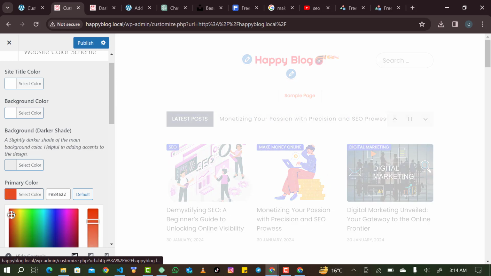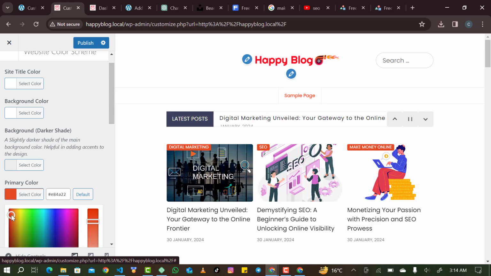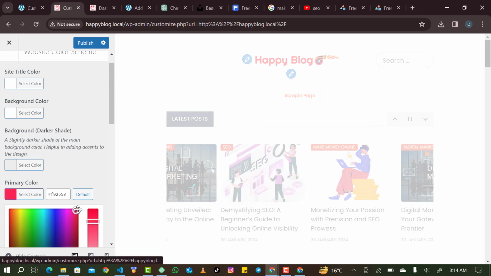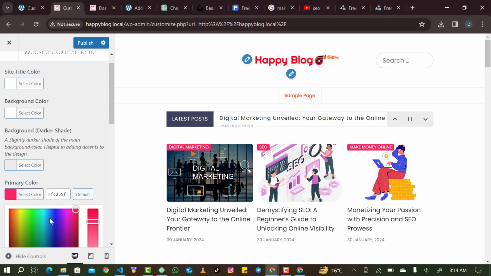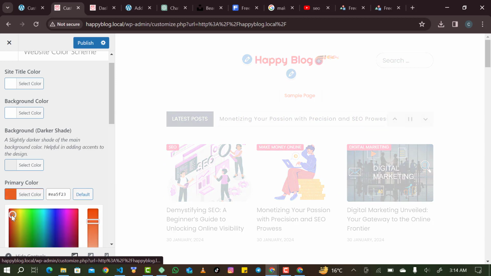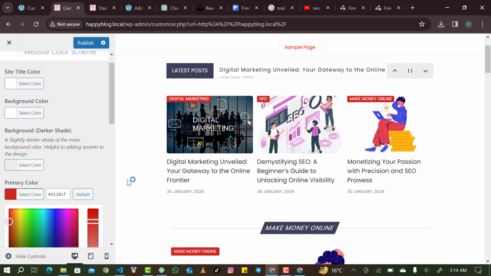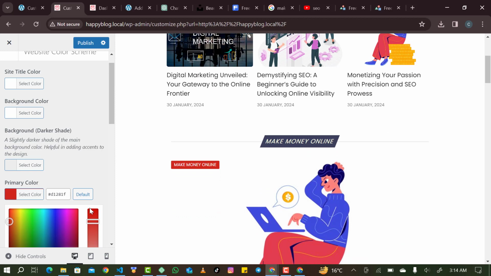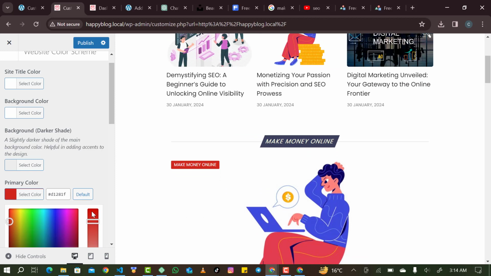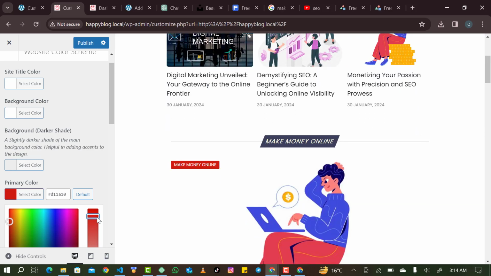So you can keep it as orange, right? This orange. If you don't want orange, you want red, depending on your red and the color you want, you can just put it there like that. So that's your color. Then you can maybe use red, something red. Okay. Any question, any confusion, feel free to ask me in the comment section.